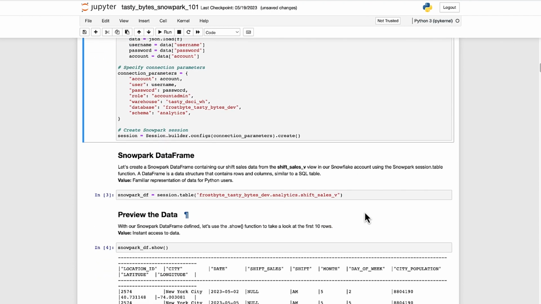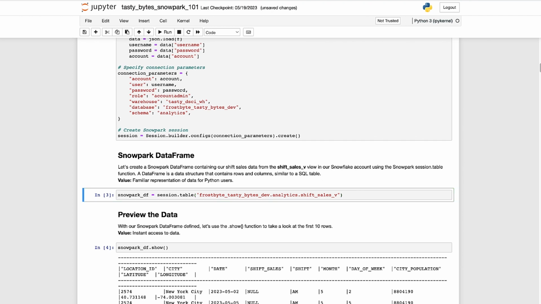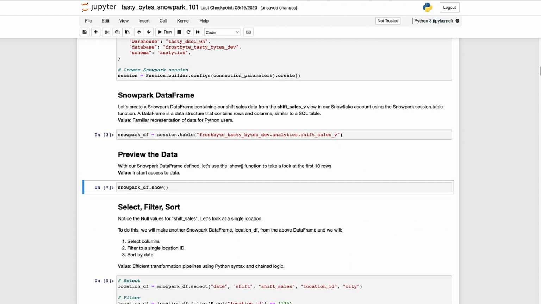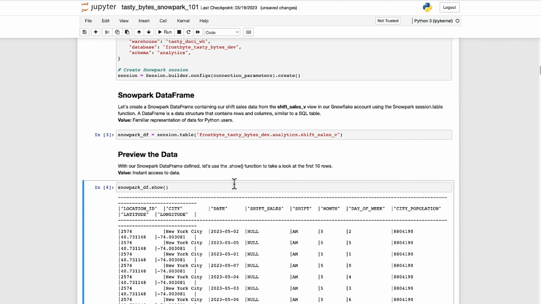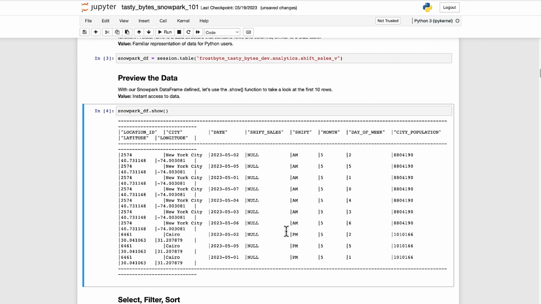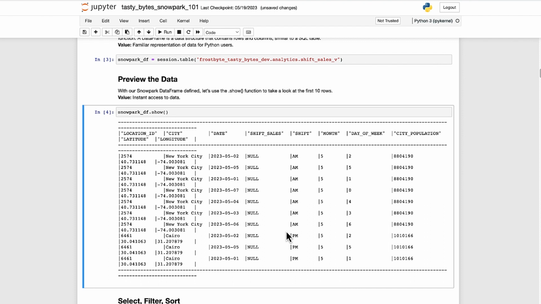Next, let's start exploring Snowpark data frames. So we're going to create a Snowpark data frame containing our shift sales data from the shift sales view in our Snowflake account using the Snowpark session.table function. A data frame is a data structure that contains rows and columns similar to a SQL table. So this is a very familiar representation of data for a Python user. And next, we're going to take a look at that data. So we're going to use the show function here, and then we'll be able to see our data. One thing we're going to notice is that there's a lot of null values in shift sales. So let's investigate that a little bit to figure out what's going on there.